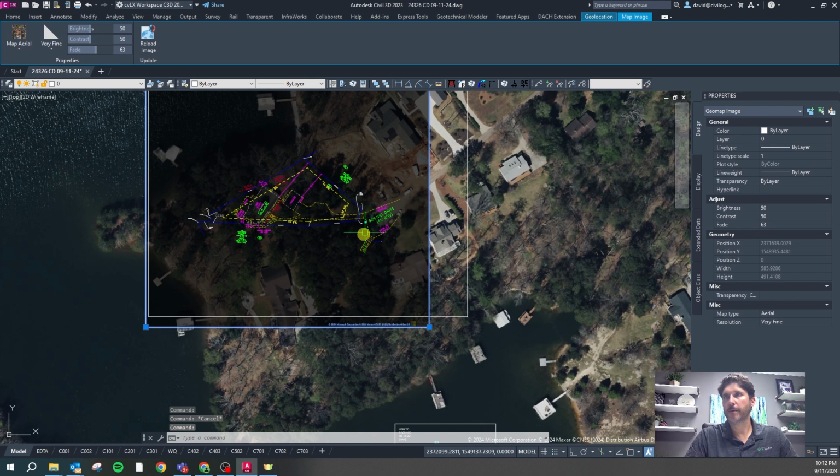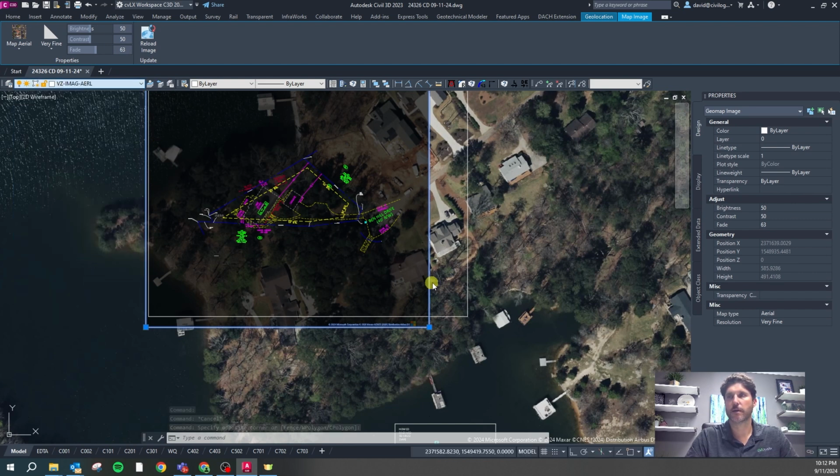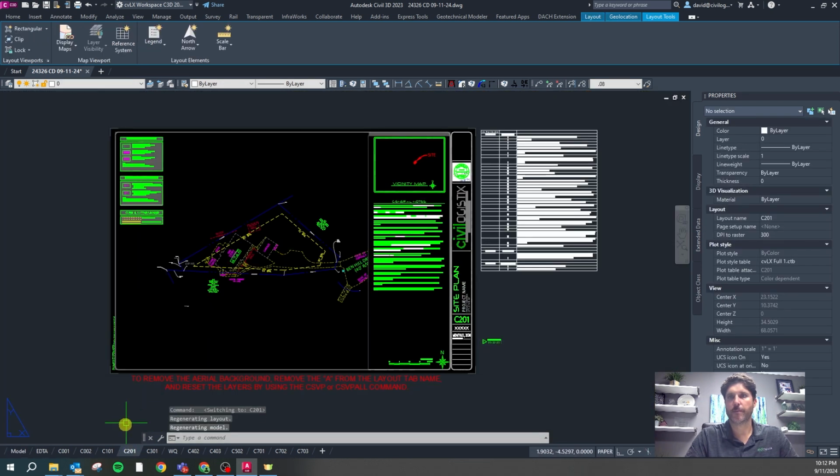Oh, probably because the geomap image, I know you can't move it above things or below things, but it probably doesn't work with a CG command. So we'll just manually go down and pick it. I'm going to put it on this layer here. So now they're on the same layer. Now when I go to the site plan, it doesn't show up anymore.